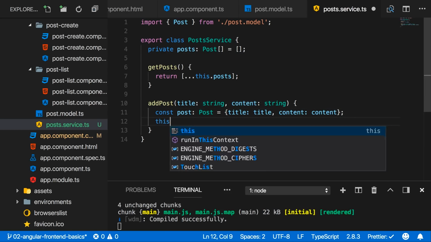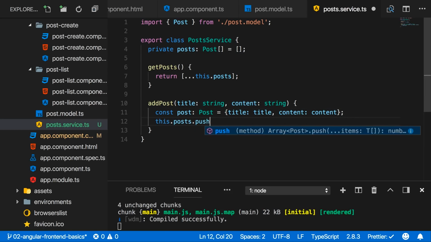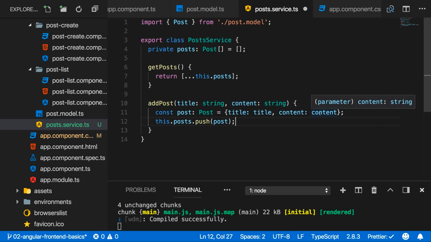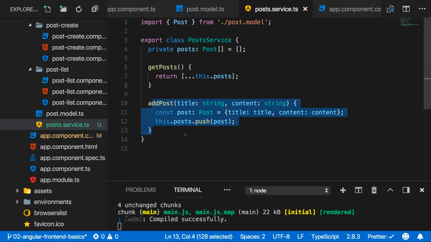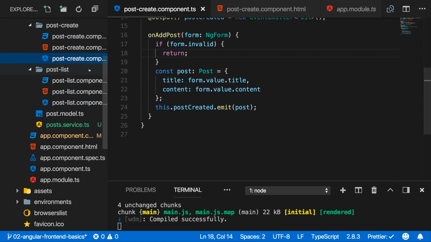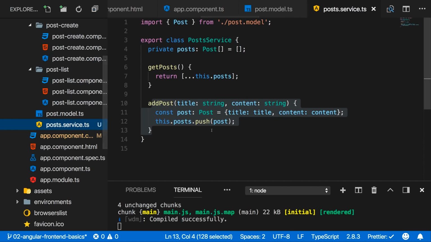And now we can reach out to our posts array and push the new post into it. Now, if we do that, we added this post and we now have methods for getting all posts and for adding a new post. We could use that from both the post list component and the post create component without having to pass data around with property and event binding. For this, we just need to get the service into these components. And this is done with a feature called dependency injection.